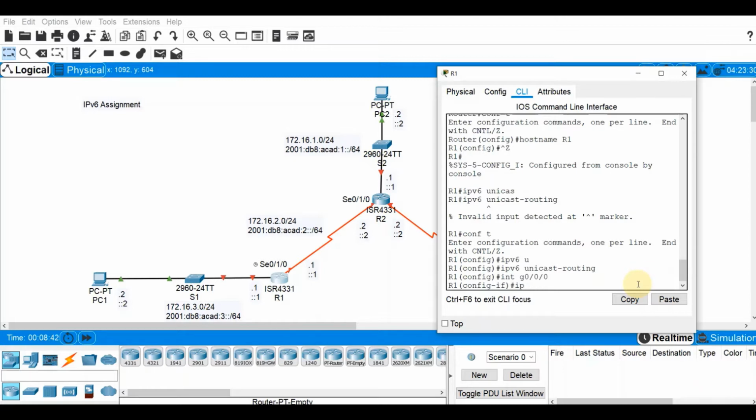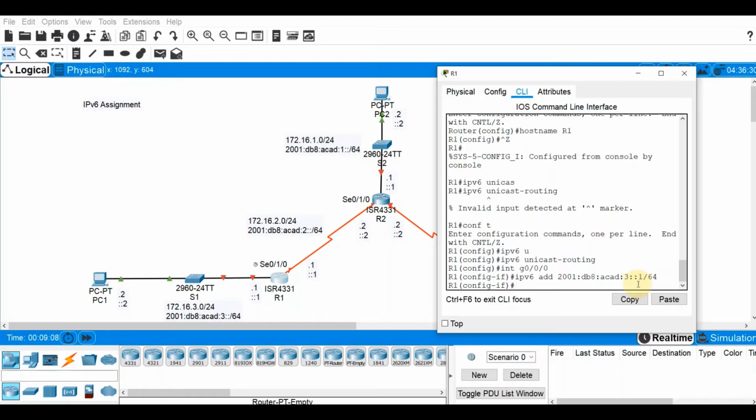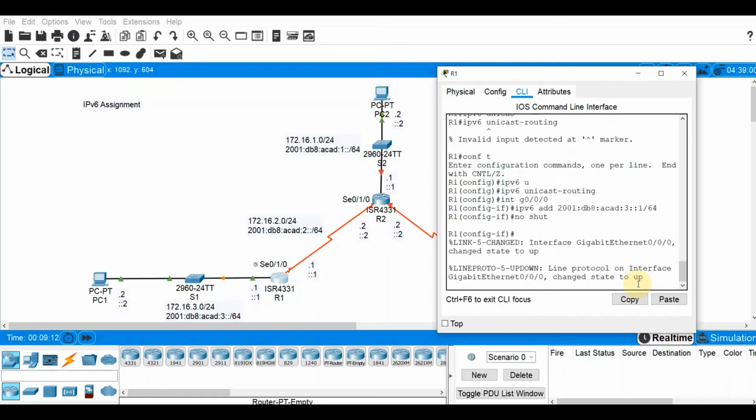So ipv6 address 2001:DB8:ACAD:3::1/64, and then no shutdown. We have here our indicator that's going to be green.